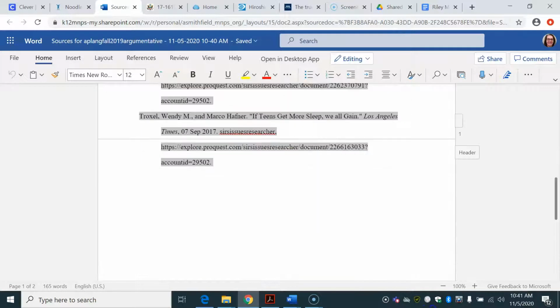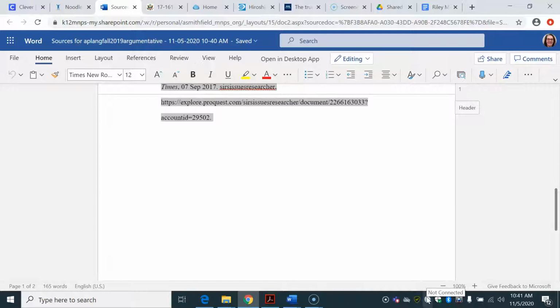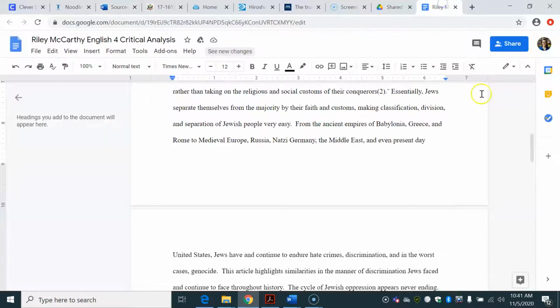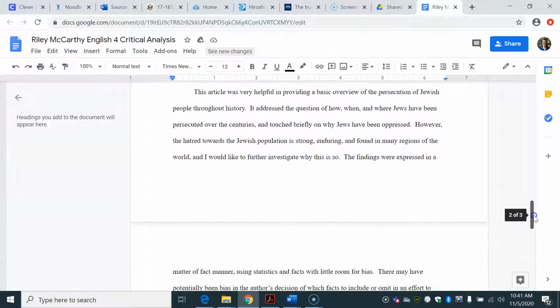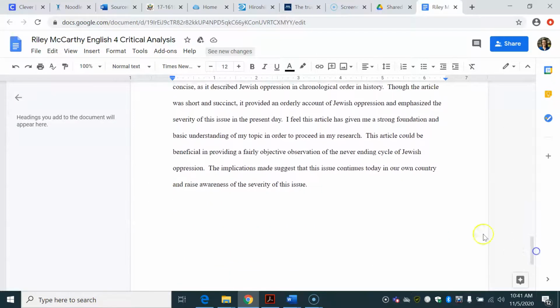Or I can copy it. Here I have the paper that I created. So say I created this paper. This is my research paper. And all you want to do on it is you go down to the next page.